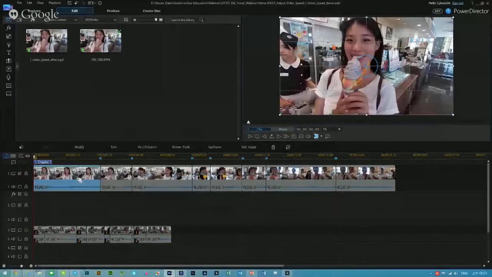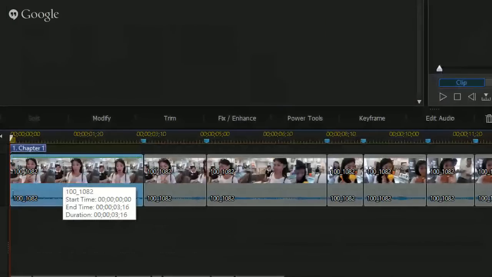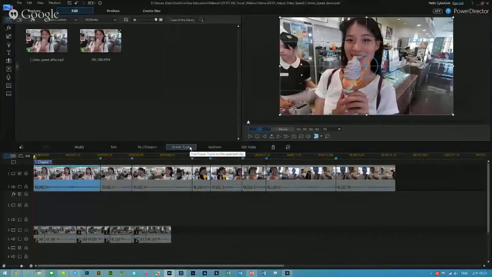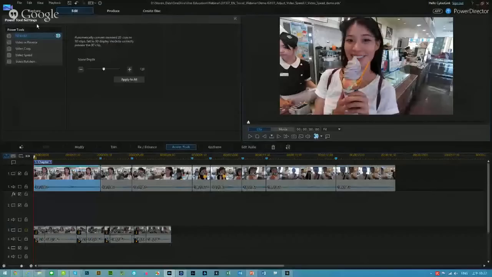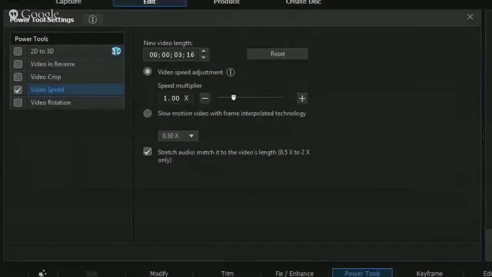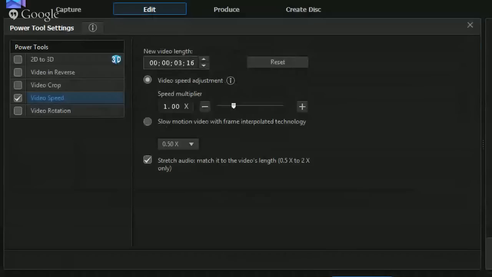Then how do we make the speed faster? Click on this object, and you can see a menu showing up on top. Click on Power Tools. In Power Tools, you will see a video speed tool that looks something like this. You can make the video faster or slower in this video speed adjustment tool.